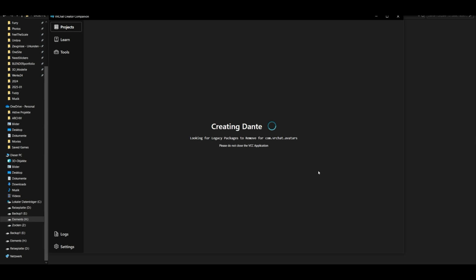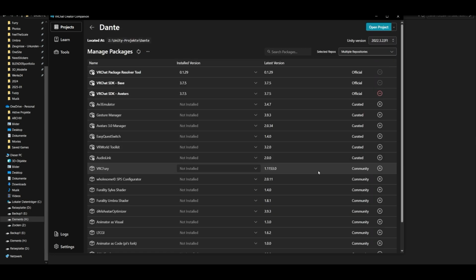You definitely also should have downloaded the Unity Hub and installed the version that is needed for your avatar project. It is usually the Unity version 2022.3.22f1. This is definitely the very much basic stuff.